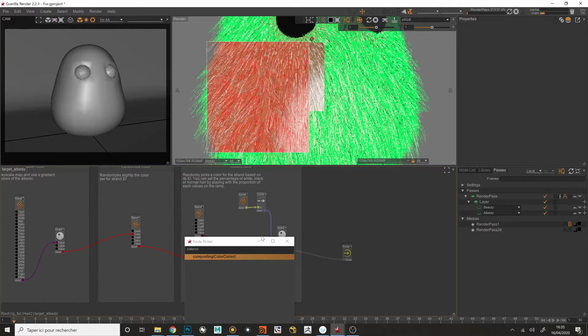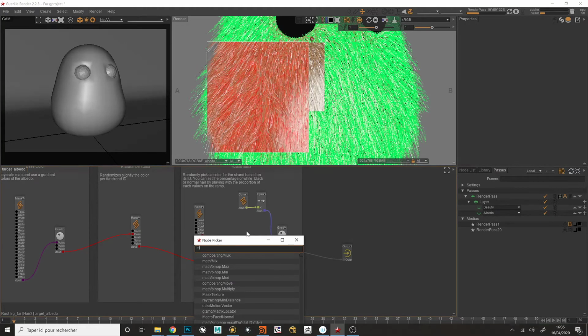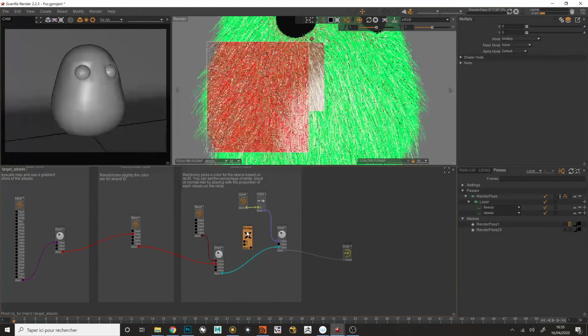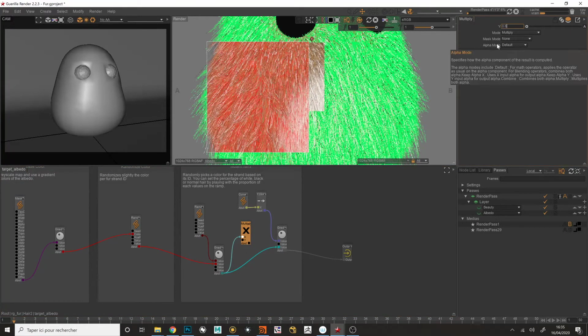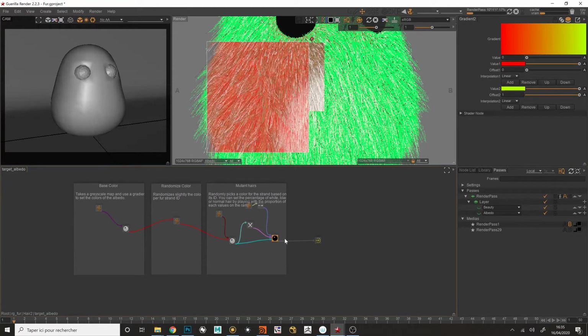Oops, sorry, no, what was the name for it? Color... Correct... Oh, I don't remember. Sorry, let's just put a multiply for now. I'm just going to take the value of my setup, multiply it by 0.8, and say that it's going to be my root color. But you could have two completely different setups for the tip and the root.